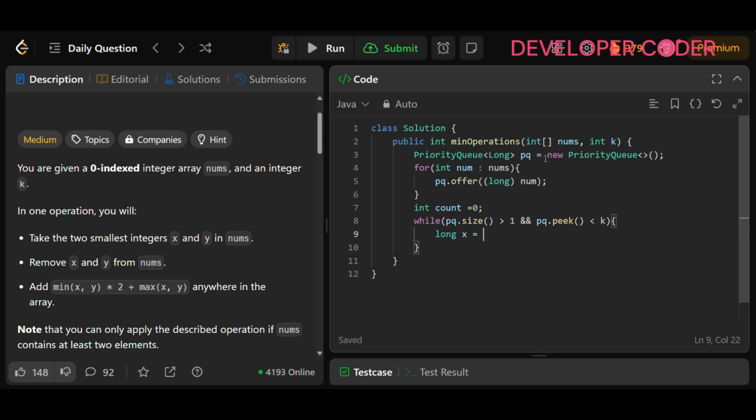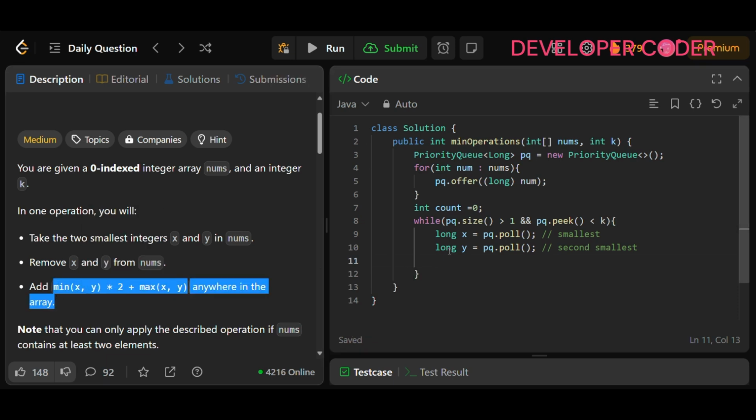First x, so here I'm going to write pq dot poll, and then we have to take y, so y is going to be pq dot poll. Here first we are removing x, so definitely it is going to be the smallest one. Then we are polling y, so definitely it's going to be the second smallest by default. Now we have to just apply this formula.